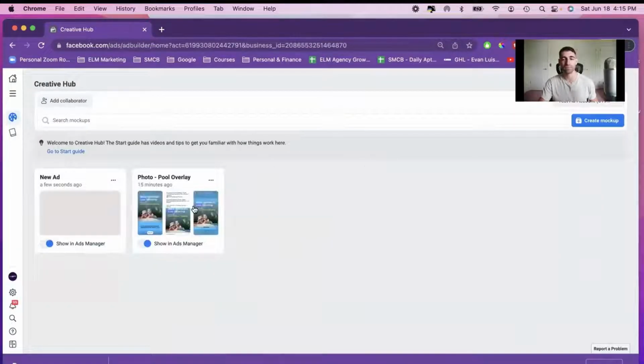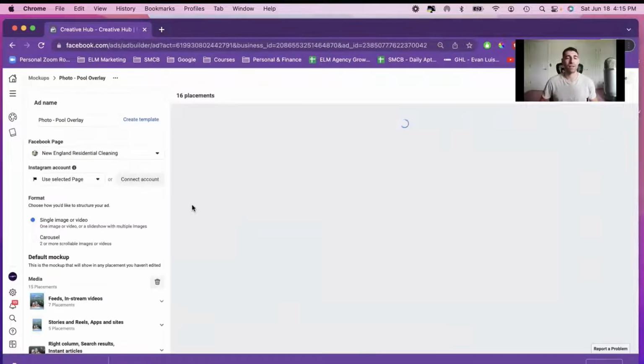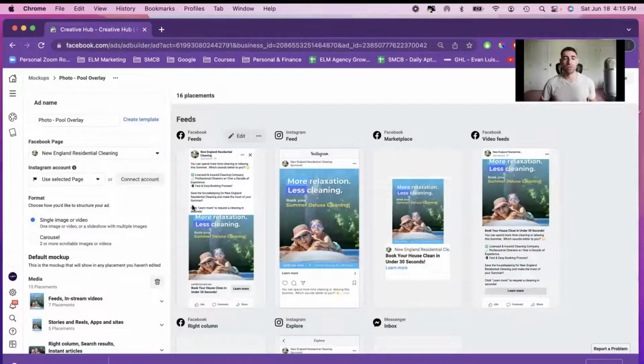So as I said, I already have some created, so we're just going to use that as an example. So we're going to click on this. And this example is going to be for a residential cleaning service that I just created on my mockup, my dummy page over here. But again, we're going through the same exact process of what you would want to do to create a high converting ad.